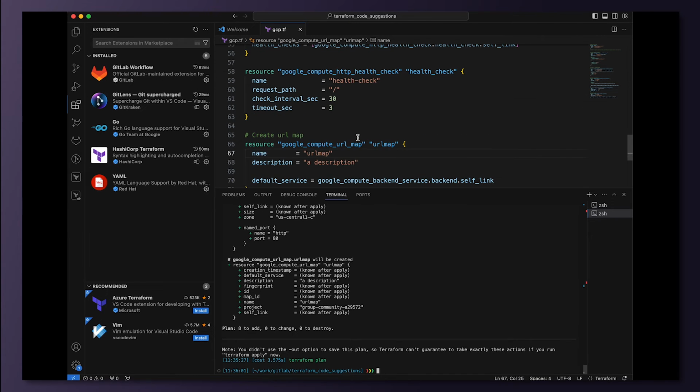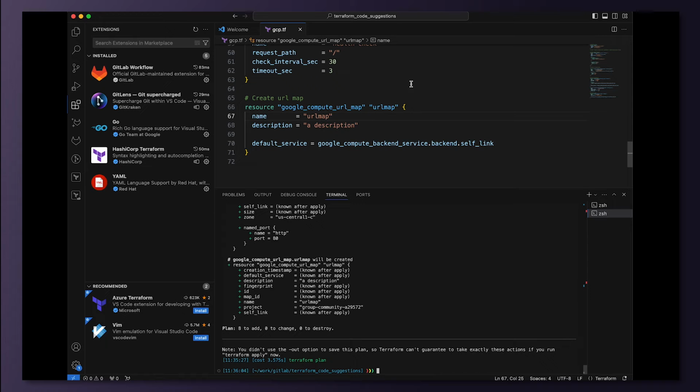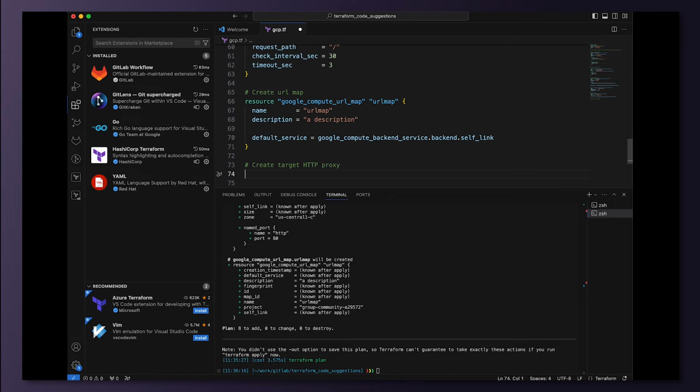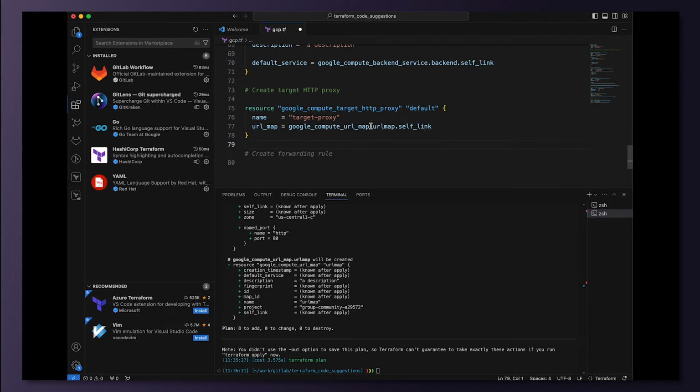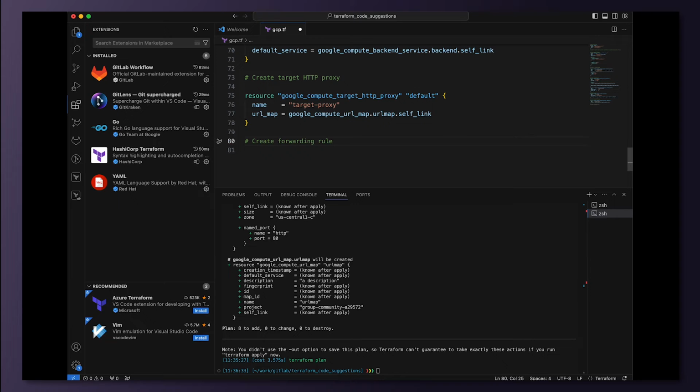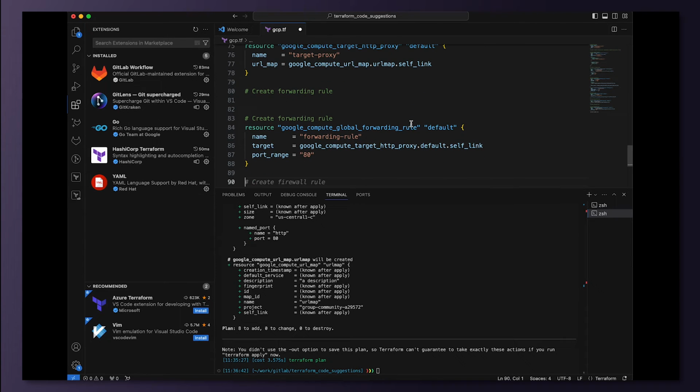We don't have forwarding rules. Let's add proxy and forwarding rules. So let's enter here. Let's see if it will suggest it for us. Yes, create target HTTP proxy. It understands the context. And it's telling us, okay, this is probably the next thing you will need. It does that for us by adding the proxy to target our URL map. If I accept this, then it will suggest the next thing. You probably need a forwarding rule also. And I say, yes, I need a forwarding rule. Voila. And it gives me a forwarding rule.